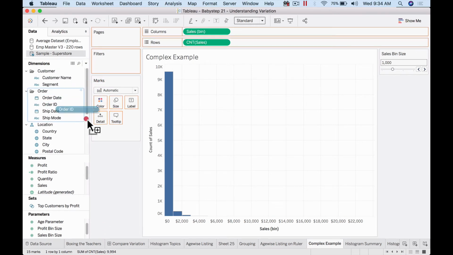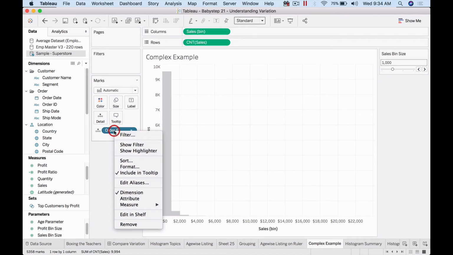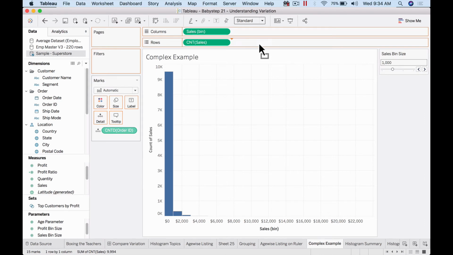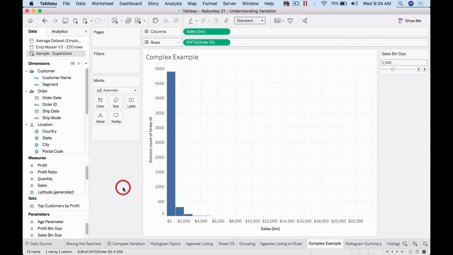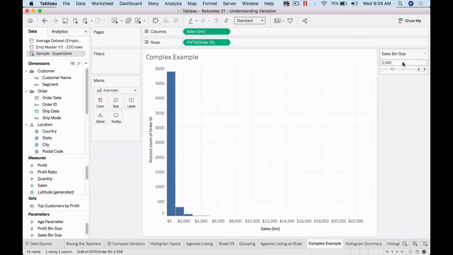Let's bring order ID here. Because we need to aggregate this, I'm bringing this into a temporary area and then converting this into a distinct count because we want that. Now we can see by hovering over that we have about 4,900 orders here. Let's bring it in as a separate field itself. Now we can see orders, right? So this is no more needed. Now we can see in total we have 5,358 unique orders, and they are in 15 different buckets, $1,000 buckets that we are dealing with, right? So this is the starting point.